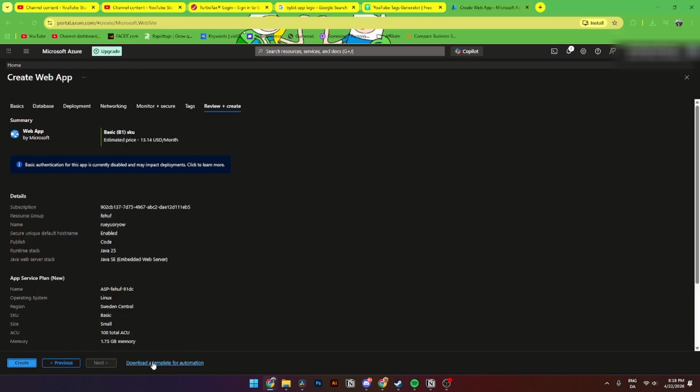You can also download a template for the automation by clicking right here if you want to do that. But that's how I do it.